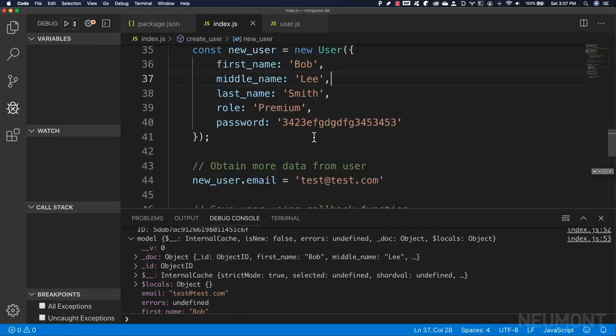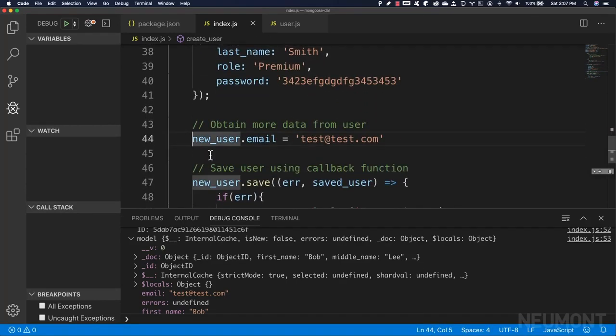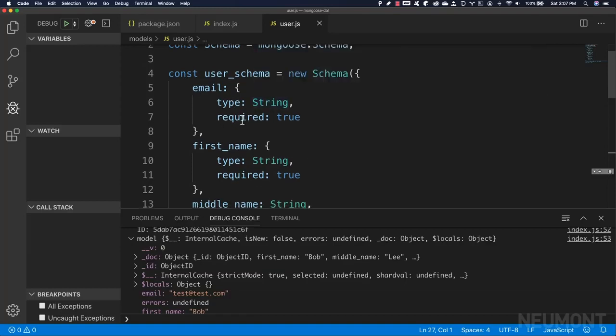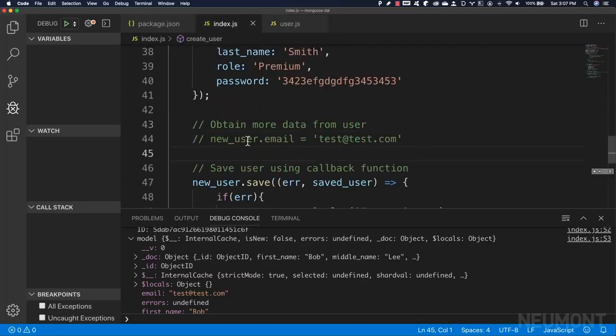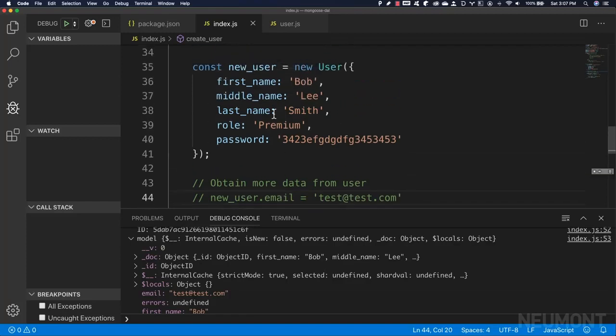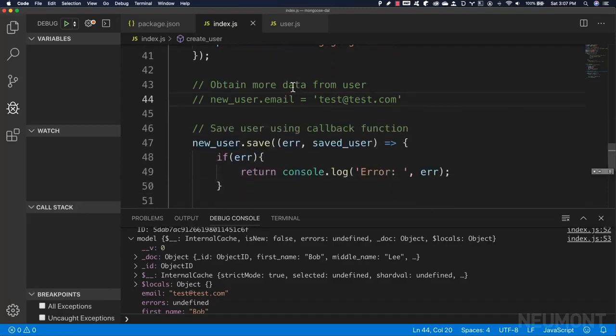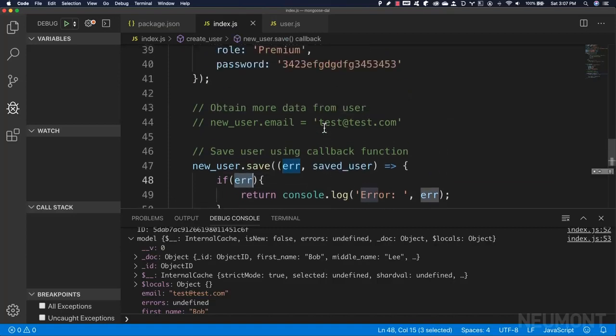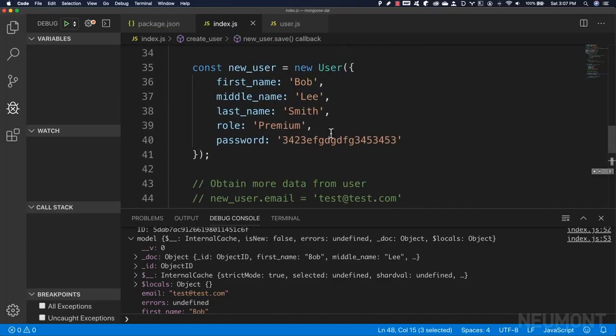Let's see what happens if we forget to provide a required attribute of our model as defined by our schema. Here we see that email has to be of type string and it's required. I just commented out the email address that is usually added to our object dynamically later. When we go to save this, we should get an error back that tells us that we are violating one of the constraints in our schema.